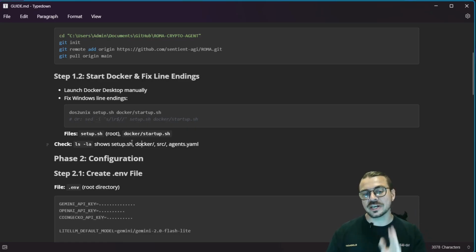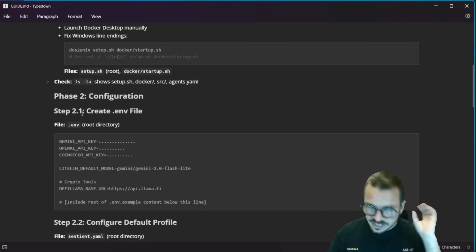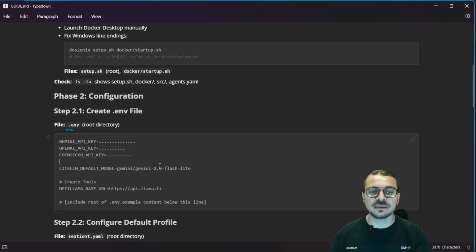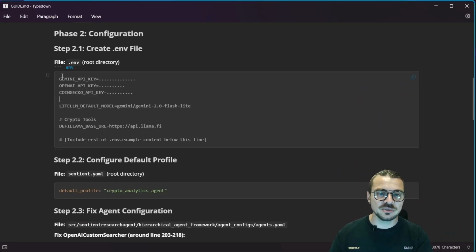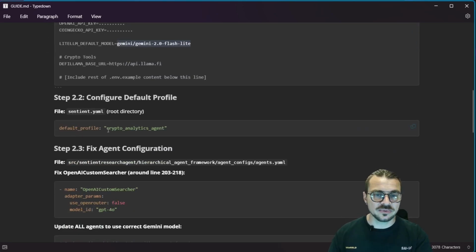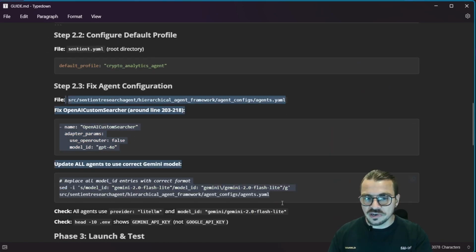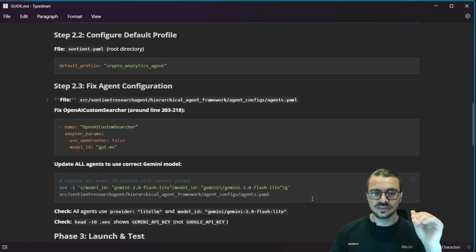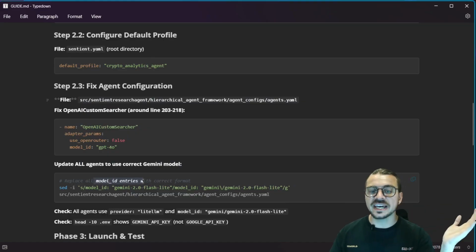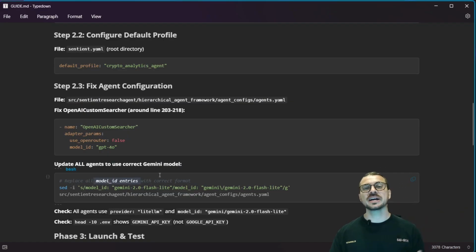But you're not actually ready to run right away. You have to update the env like I mentioned before. So in this example, I'm using these API keys. I'm going to be using Gemini 2.0 Flash as the default for everything. And this is actually a real pain in the butt with Roma. What you're going to have to do is go through every single model ID entry and change it to whatever API you want to use.